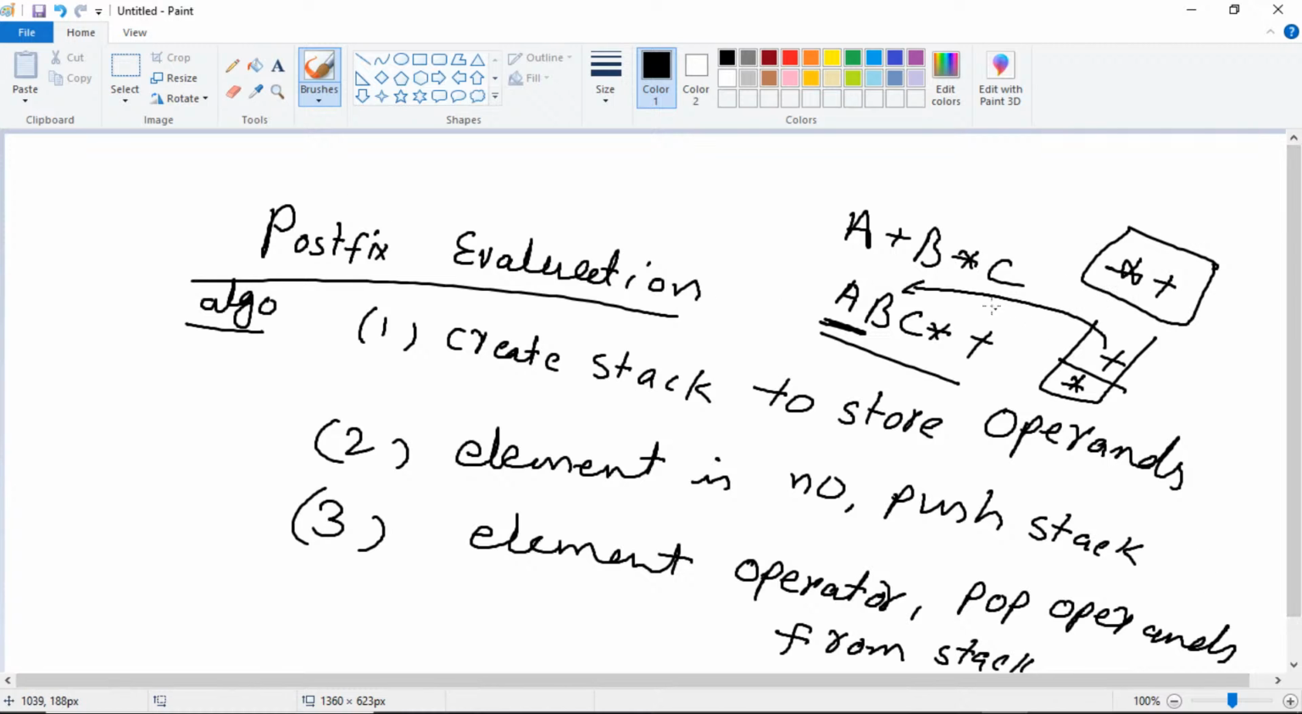Like we will take numbers like 2 plus 3 into 4. We are scanning from left to right. This is just for understanding. Don't take it for granted. This is not the perfect thing. If element is a number, then what we will do? We will push to the stack.